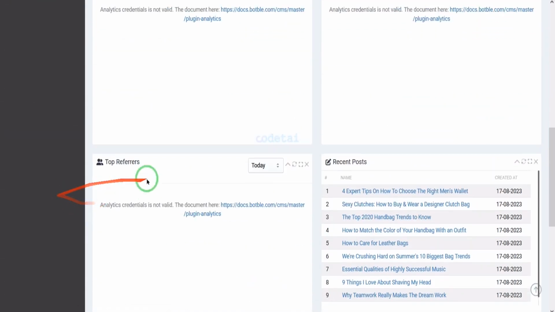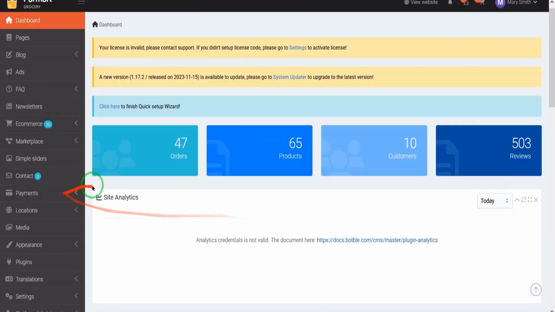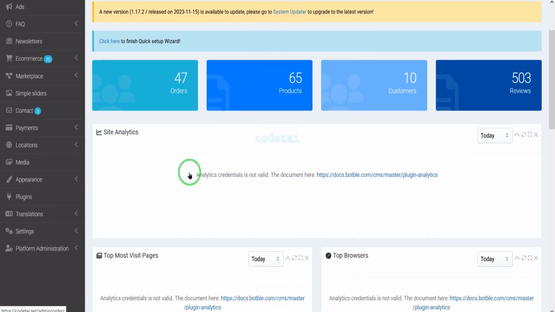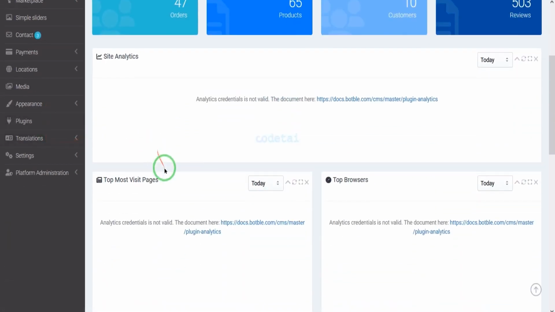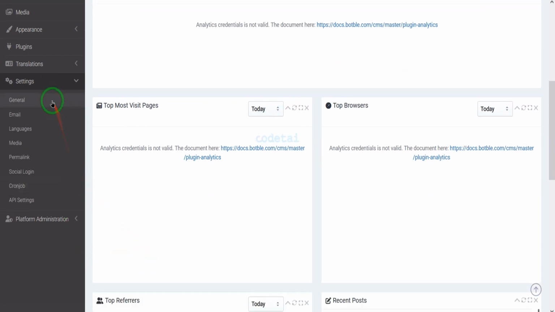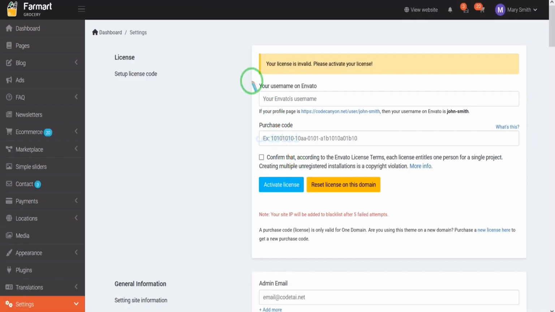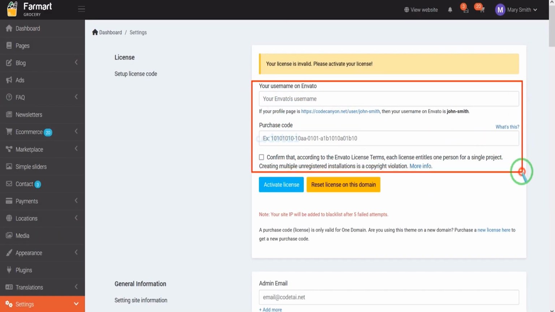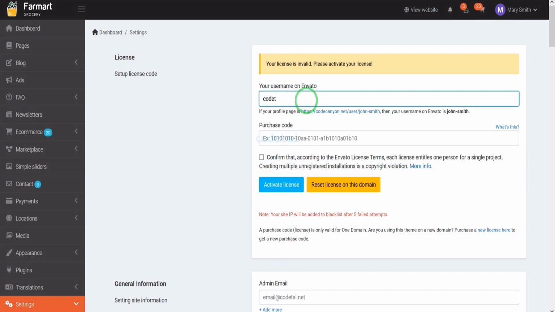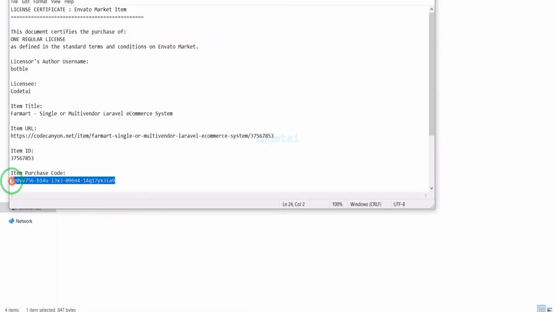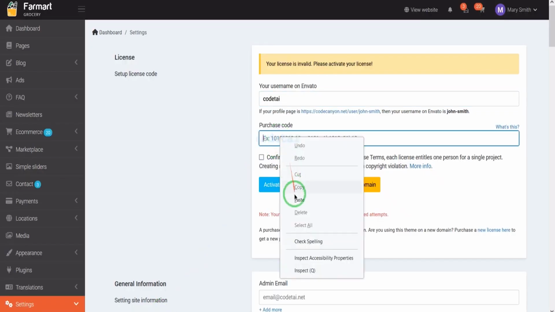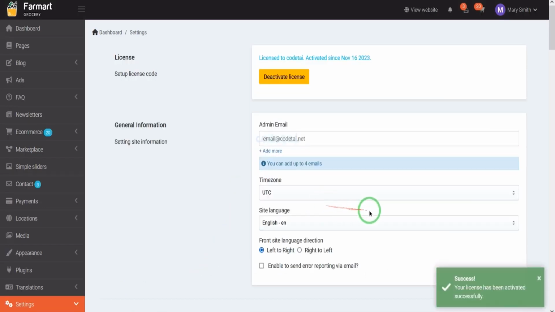Now we will learn how to customize the important functionality and features of the admin panel. First, we will customize the settings section. Now we have to do purchase verification. For this, we need to submit purchase verification information here. We have successfully added the license to the website.